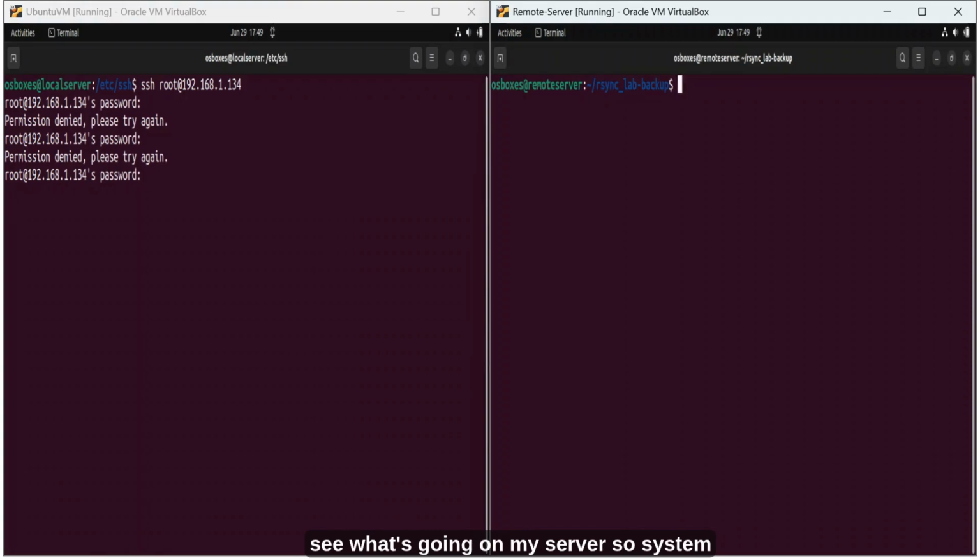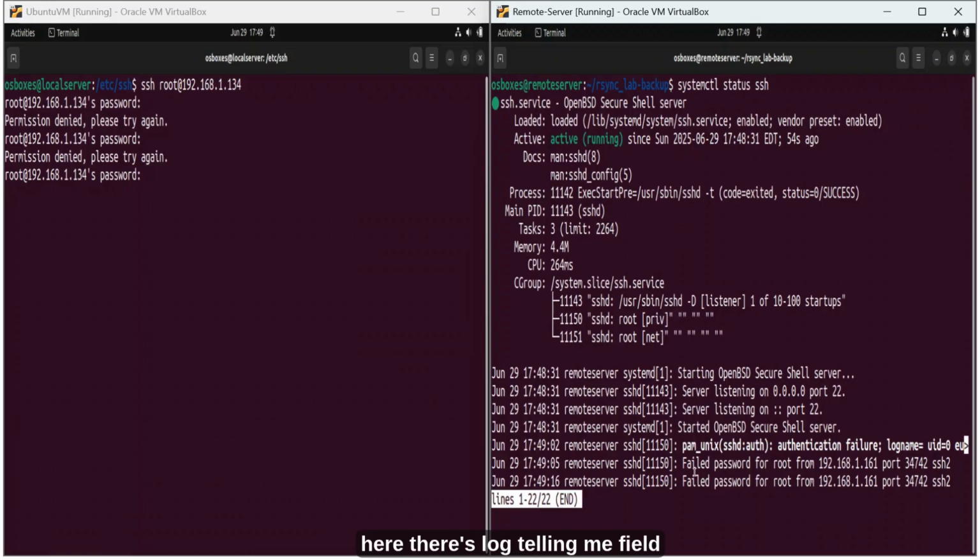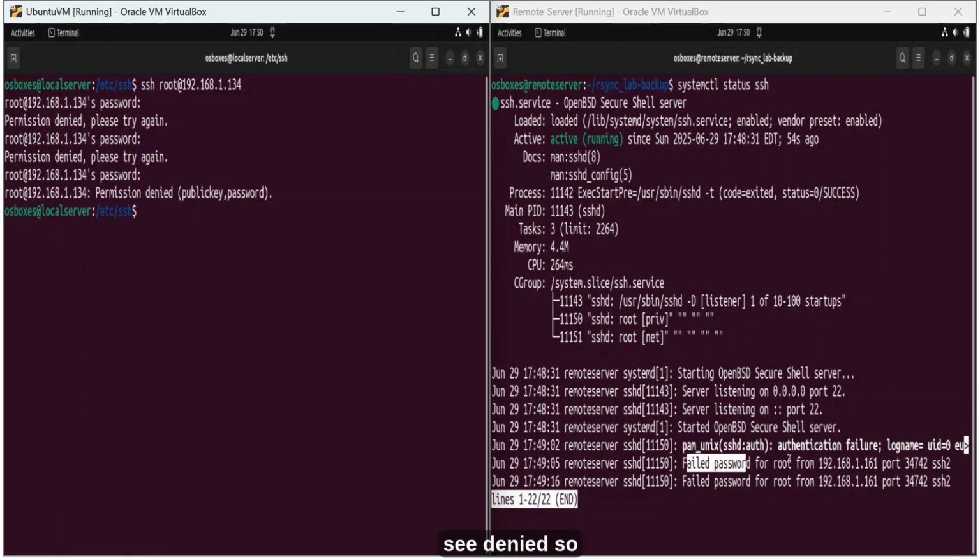So let me see what's going on in my remote server. systemctl status ssh. You can see here there's a log telling me failed password for root from 192.168.1. If somebody is attacking your system or your server, you would see the log in your SSHD, in your systemctl status ssh command. So you see failed password twice. Let me try again. Put in the password for the third time. You see denied.